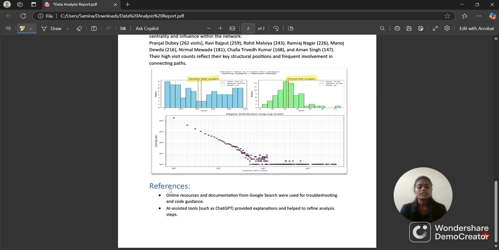For doing this project, I used some references. They are here: online resources and documentation from Google search, and AI assisted tools also.